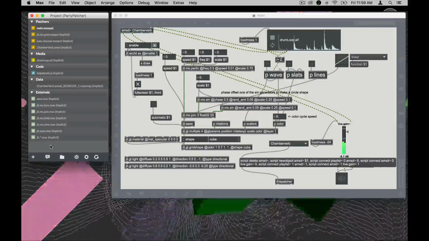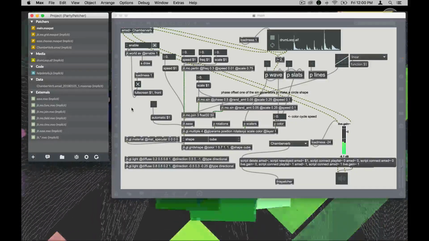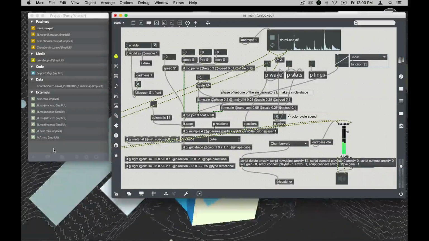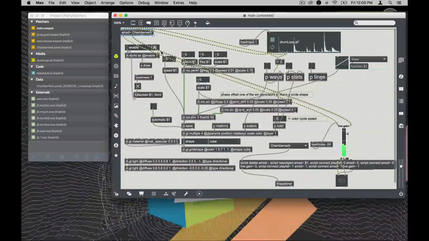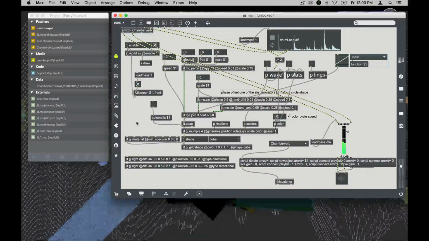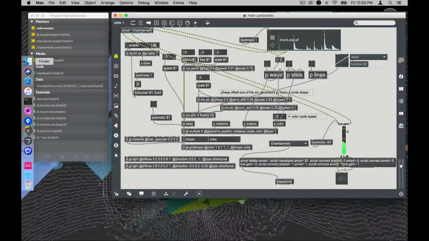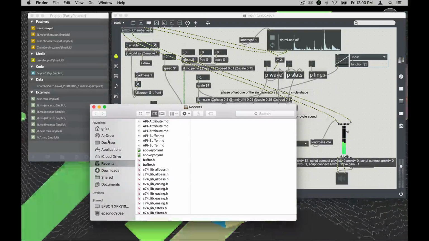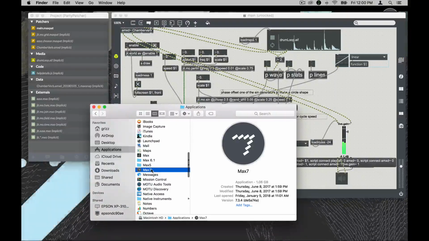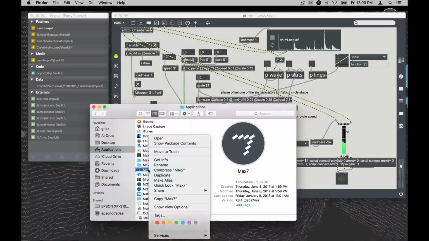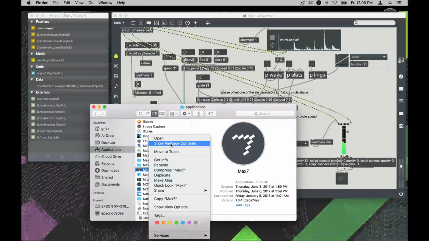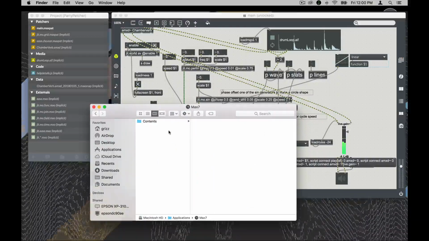But wait, how do we do that? Can we drag an object like this into the project? No, we can't. That doesn't work. So we have to find it on the hard drive. But how are we going to find it on the hard drive? To do that, we'll go ahead and open up the Finder. We'll find Max. Our copy of Max is right here. If we right-click on it or control-click on it, we can say Show Package Contents.